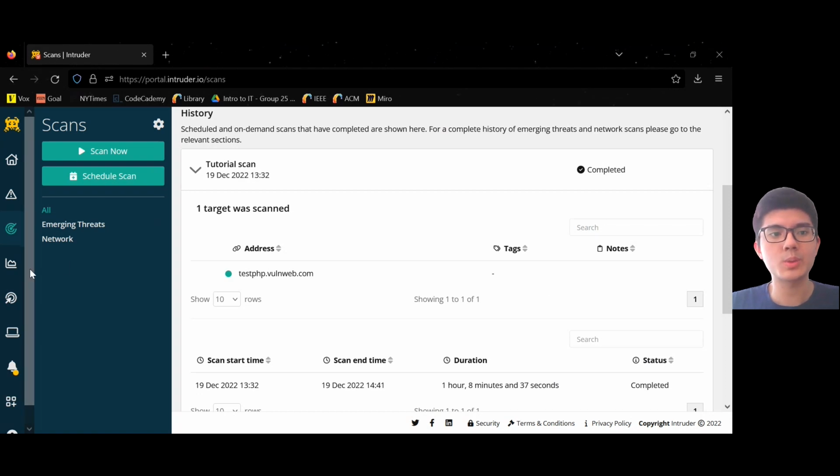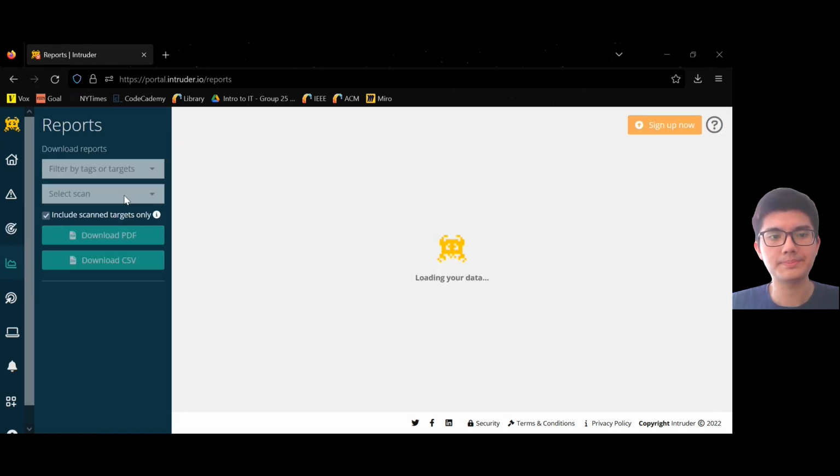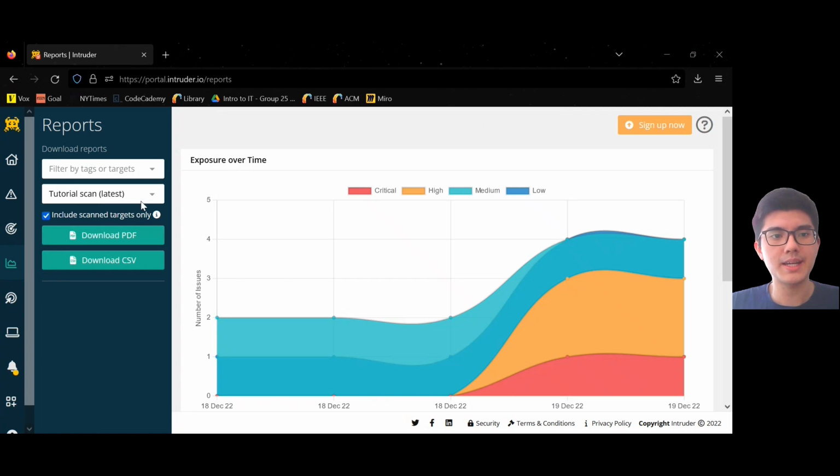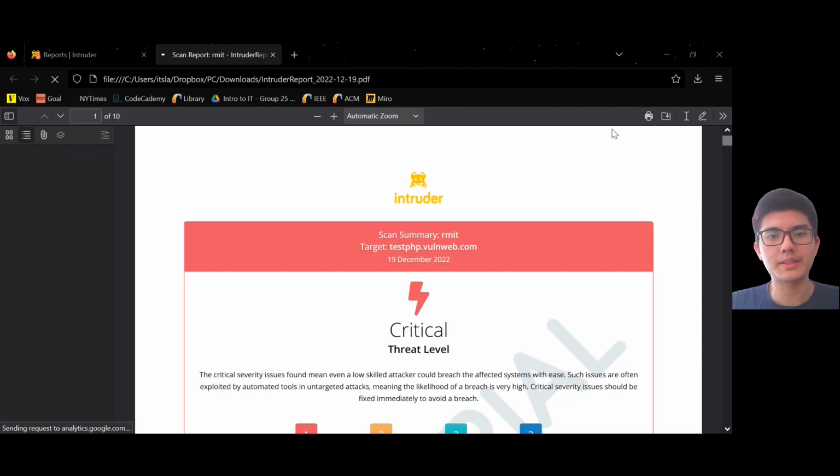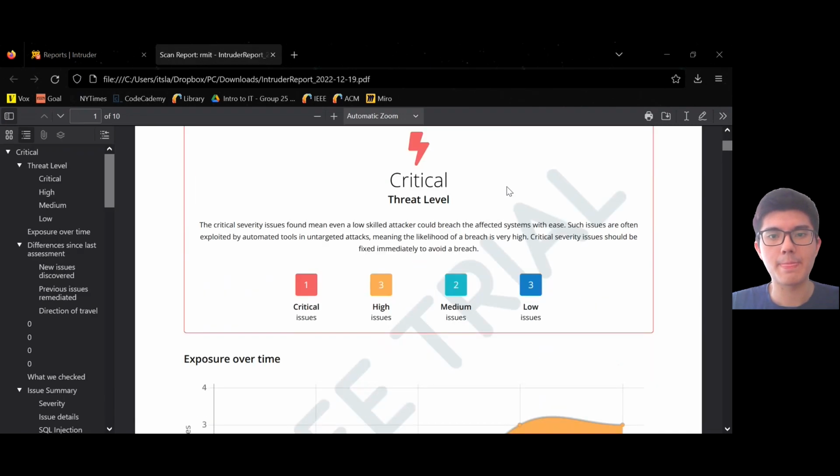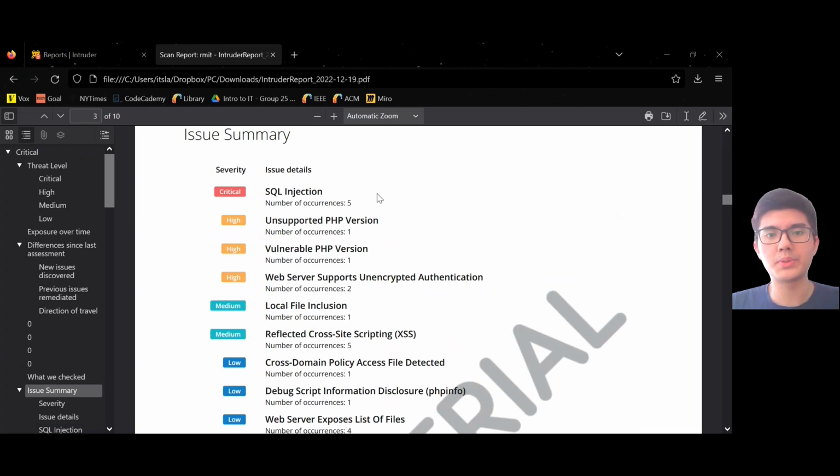And for the detailed descriptions, you can go to report, select the scan and download the PDF. I have already downloaded one so that you can view it right away. As you can see, the threat level is critical with 1 critical issue, 3 high issues, 2 medium, and 3 low. And next, we'll have the summary of the vulnerability.